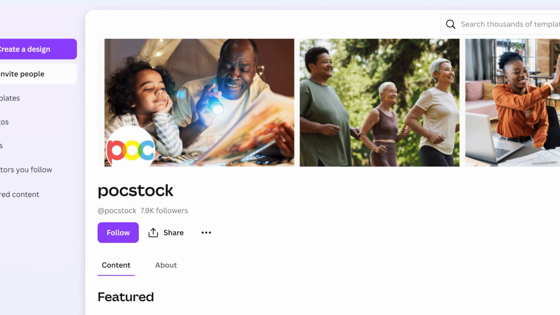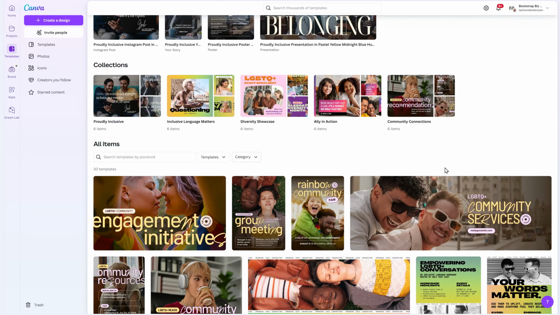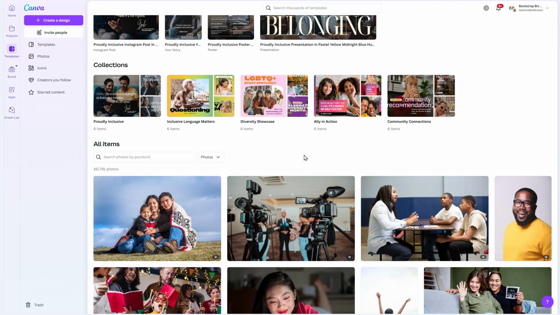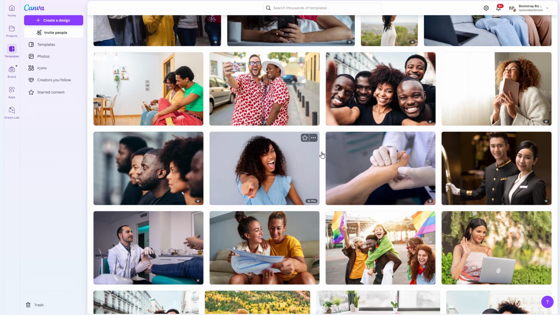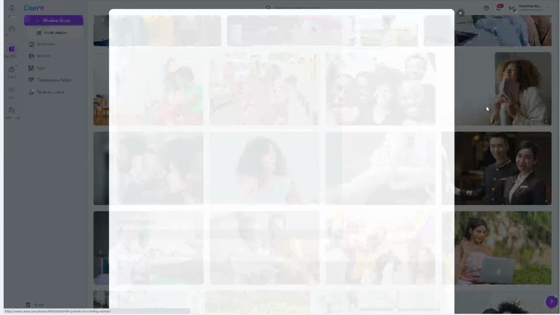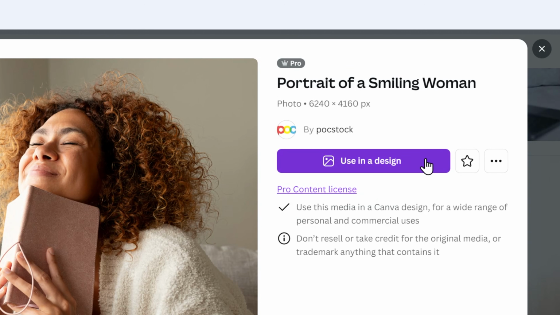In the top left-hand corner, you will see POCstock and a button to follow if you'd like. There is a featured section, collection section, and then all items. What I want you to do is click on the drop-down that says templates and change it to photos. That will reveal over 160,000 images for you to choose from. If you see an image that you would like to use in a design like this one, you can click on the image and then click Use in a Design.